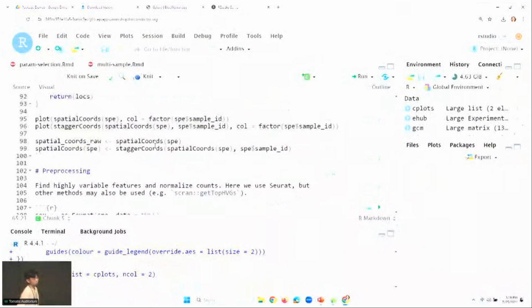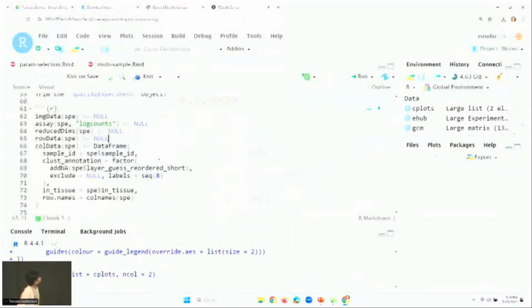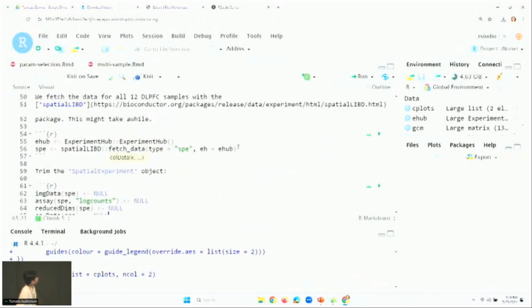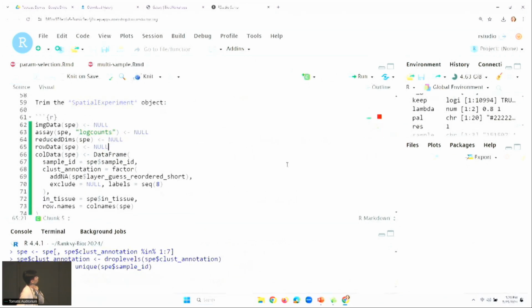I guess this is also pretty popular nowadays, where you have multiple samples from the same tissue, for example, and you're trying to integrate them. Yeah, so I think I've already loaded the data, and it's basically the DLPFC dataset. The original dataset has 12 slices from 3 different subjects. So here what I'm going to demonstrate is taking one slice from each of those subjects and then integrating them. Yeah. So this is the SPE object, which already has the data from the spatialLIBD package. And I'm just going to trim it to save memory, basically.